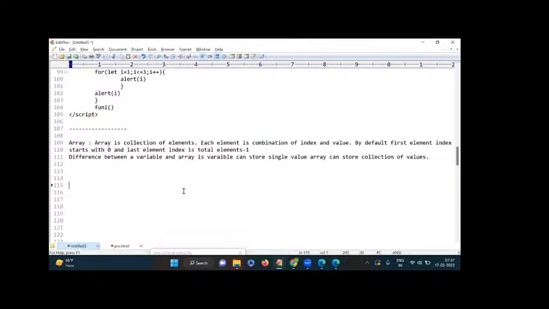The main difference between a normal variable and an array is that a variable can store a single value, and an array can store a collection of values. That is the main difference. Is this clear? Yes. So here in JavaScript, we can create arrays in two ways.